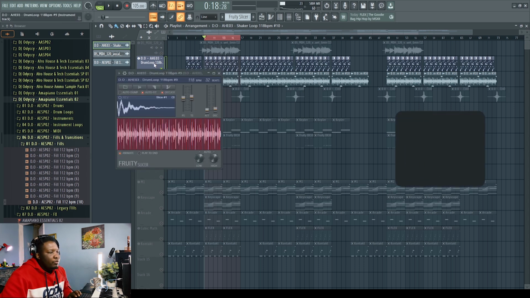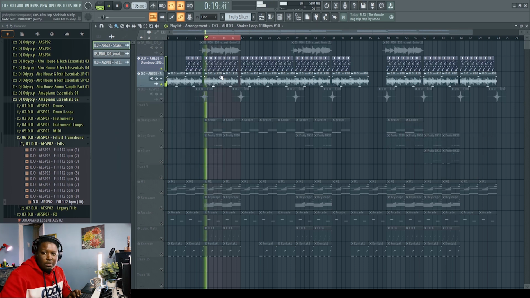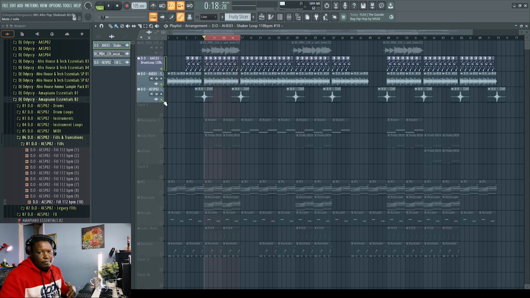So the shaker loop was able to fill up those spaces where you can hear that it's cutting. And then probably you wanna do this on the attack as well. Something that I didn't do, something like this. All right, cool. And then I added a nice fill. This one comes from my Amapiano sample pack, and it sounds like this.